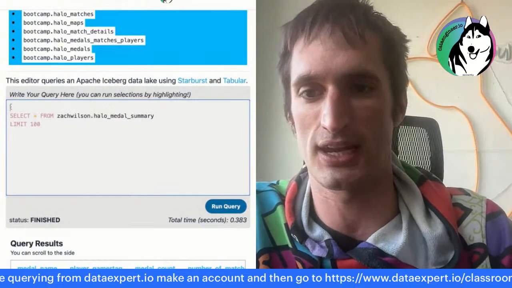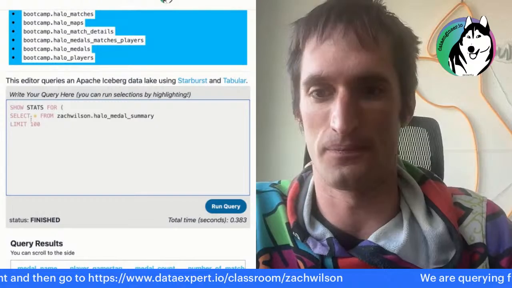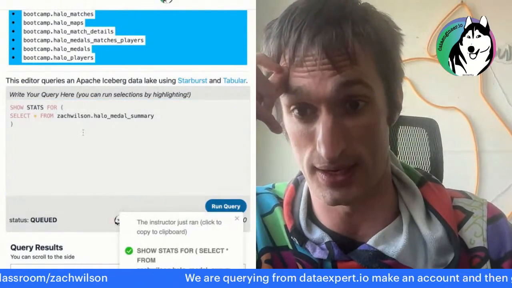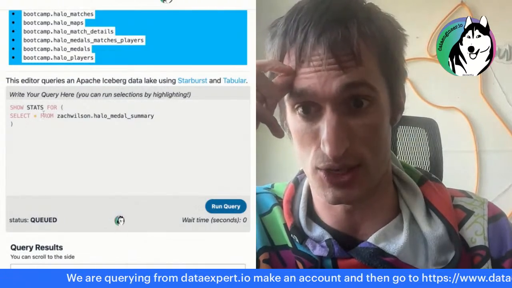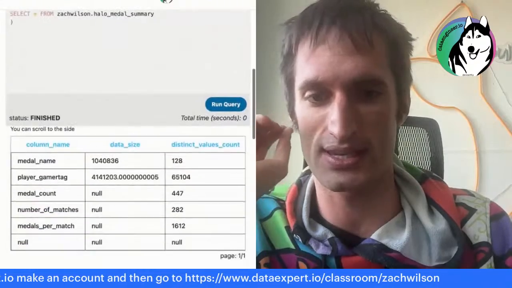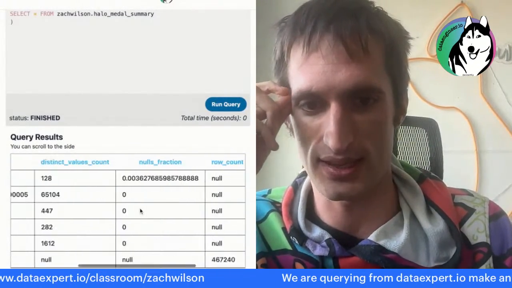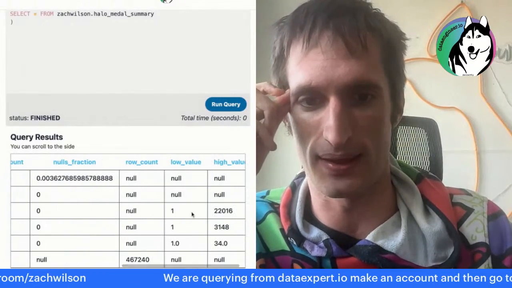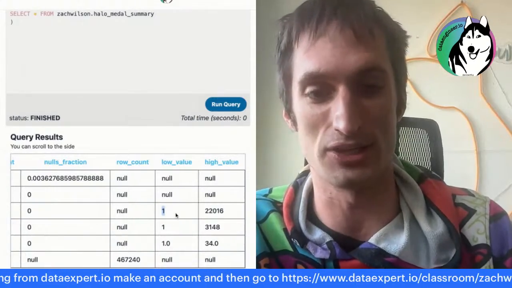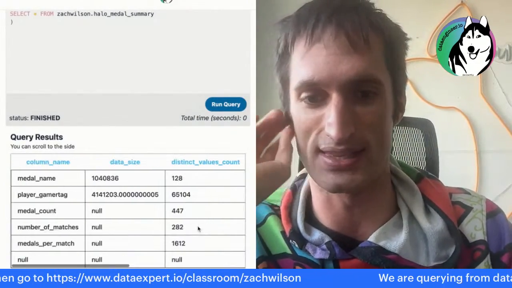So if we say SHOW STATS FOR and then do this select, we want to understand what is going on with this query here. This is a Trino thing. You'll see what we're pulling in here: the medal count, the high and low value. Makes sense that the minimum value is 1 and the maximum value is 22,000. And then you can see the number of matches.